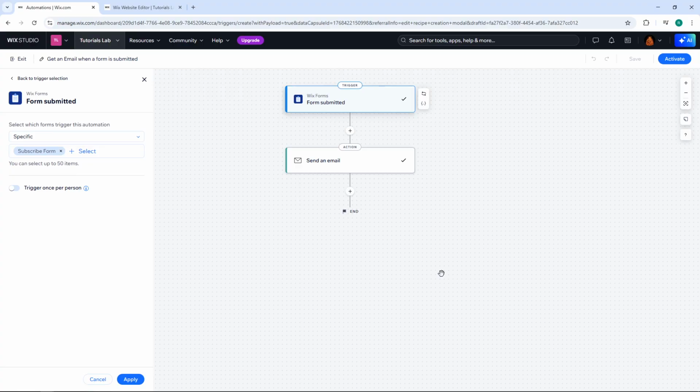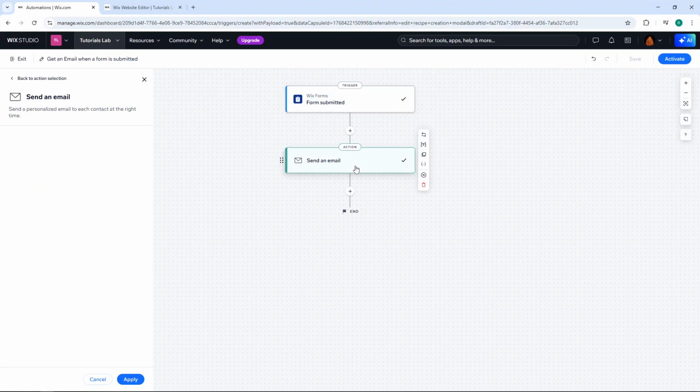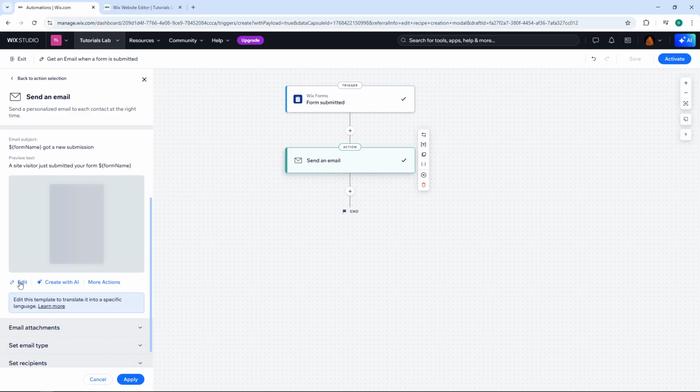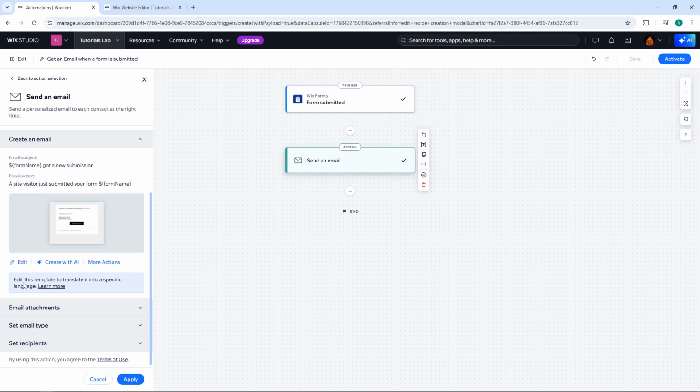Once the form step is configured, move on to the email action. This part is straightforward but important. You simply need to customize the email that will be sent to the person who subscribes or signs up. Click on the email action and edit the email content to reflect your brand's voice and message. You can personalize the subject line, greeting, and body text to make your new subscribers feel welcomed and appreciated.